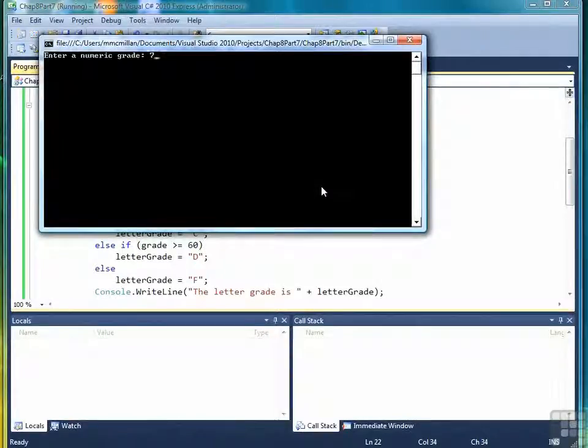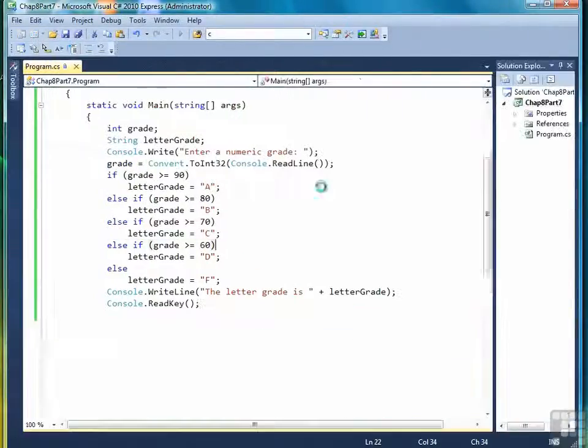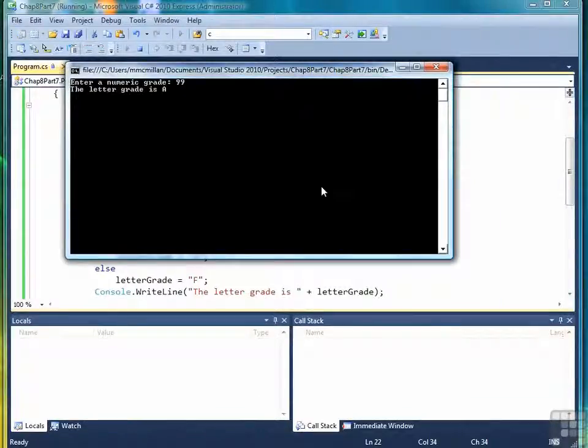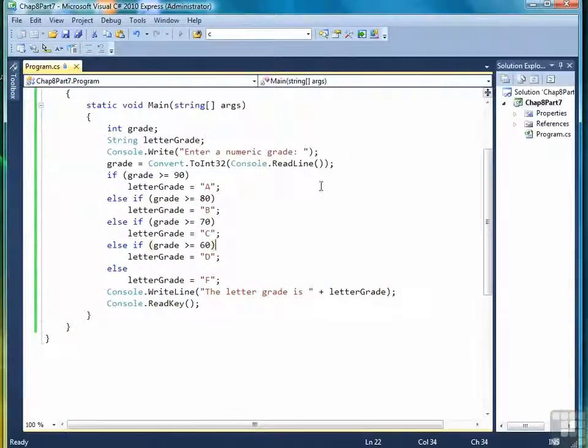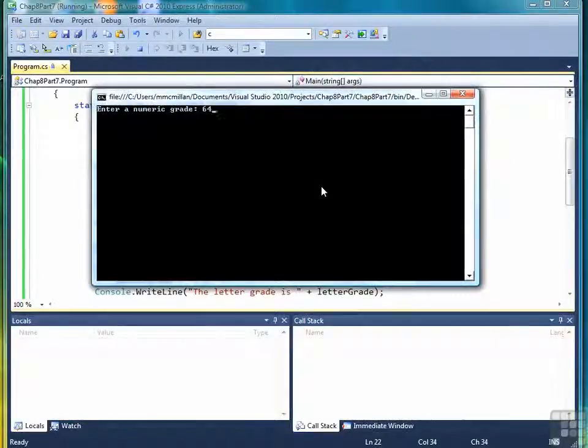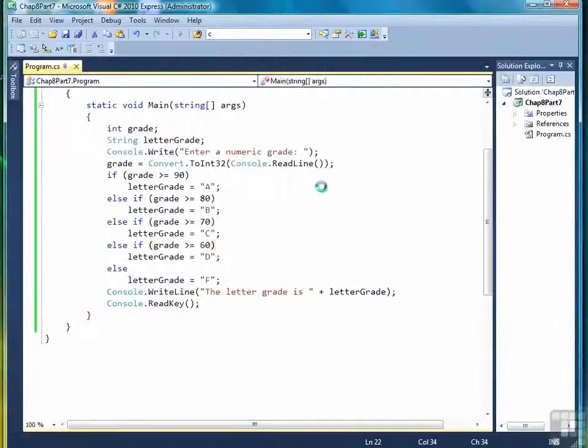Let's try 75. That's a C. Let's run it again. Let's try 99. That's an A. Let's do a D this time. 64. This would be the preferable way to write the letter grade program without the ANDs.